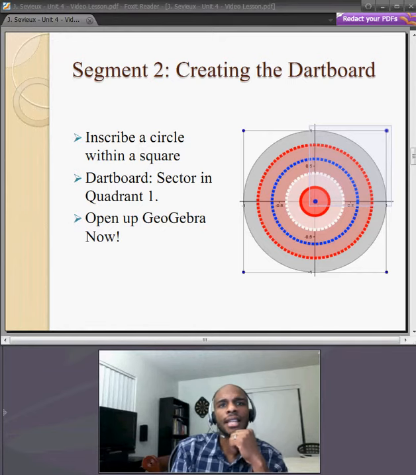Okay, in this segment we will create a dartboard by inscribing a circle within a square and hone in on the sector within quadrant 1 as our dartboard. I'd like you to open up GeoGebra now.